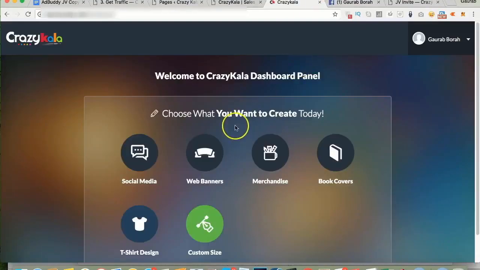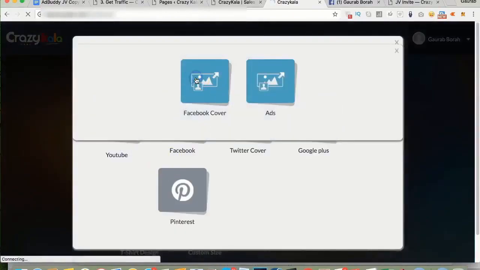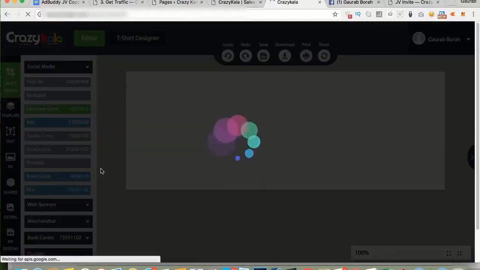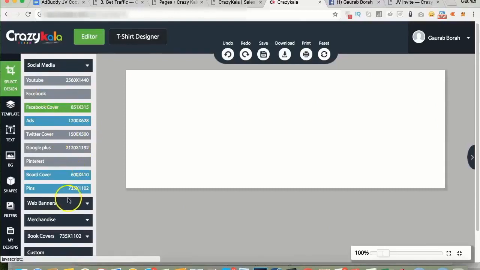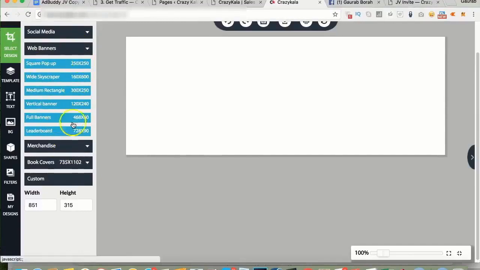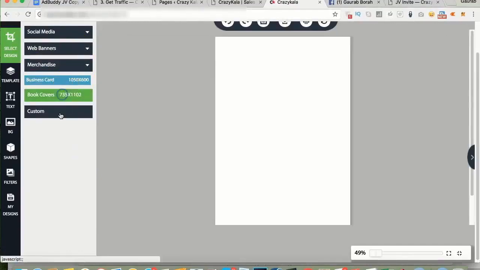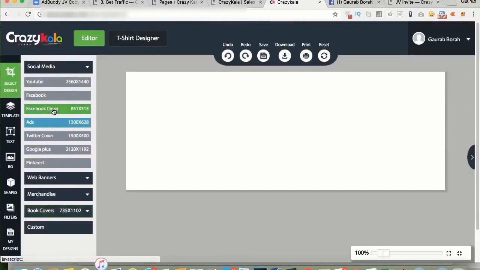So let's get started. First I will select social media, Facebook cover. So this is the editor. You can see on the left hand side that there are a lot of things you can do here. You can create YouTube covers, you can create Facebook, Twitter covers, Google Plus, Pinterest, and you have web banners. All these different sizes of web banners, business cards, book covers. We are creating a Facebook cover, so I will select this.